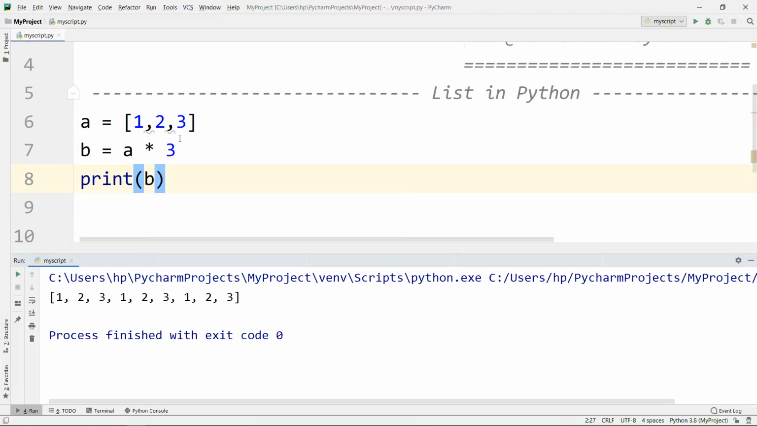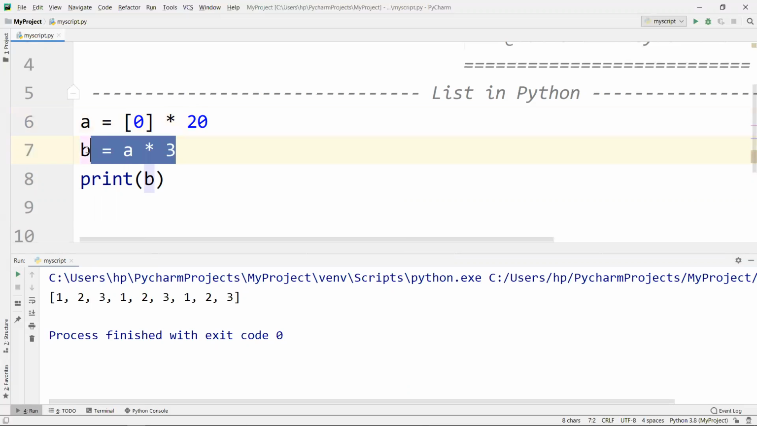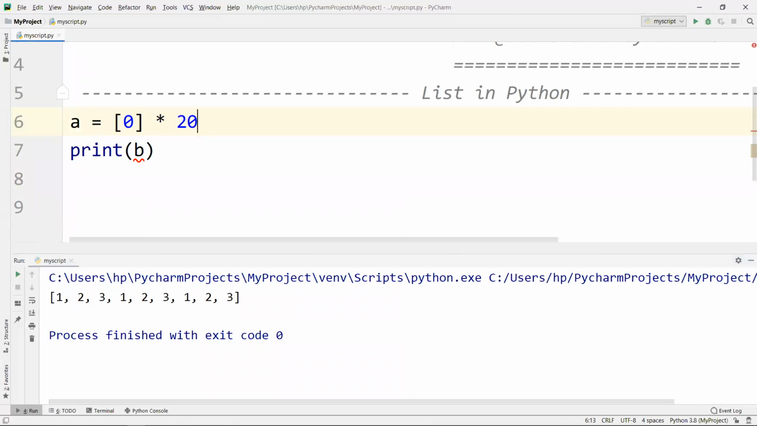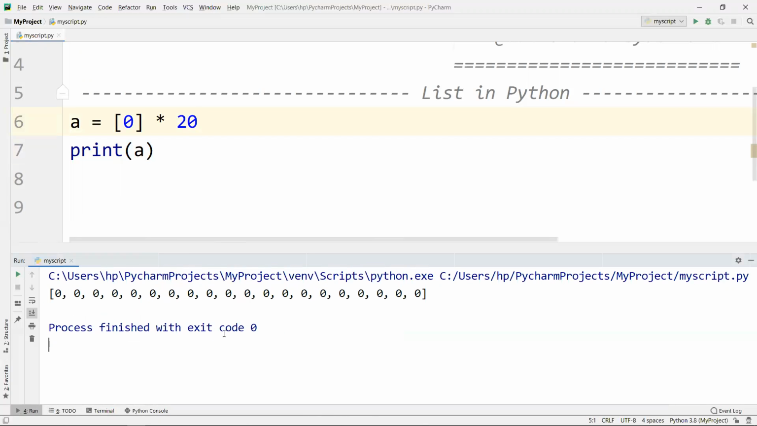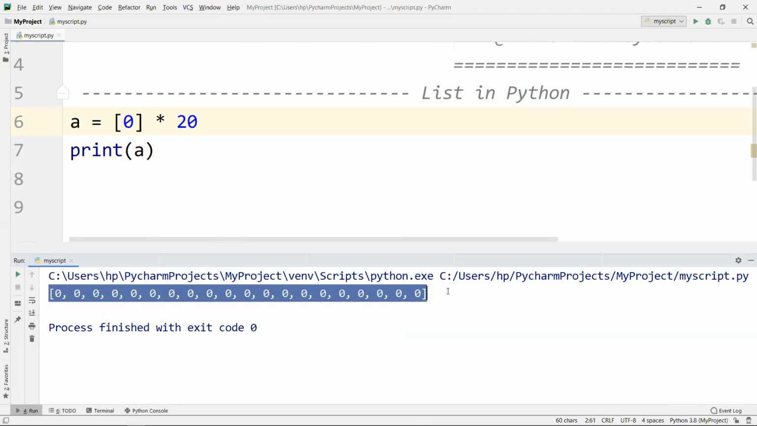This is very useful in the case where, suppose, you want to initialize your list with 20 elements with 0 at every index. Suppose I write this one, and multiply by 20. It will create a list with 20 elements that have 0 at every index. So this is very useful in programming, and I think this will be helpful to write code.